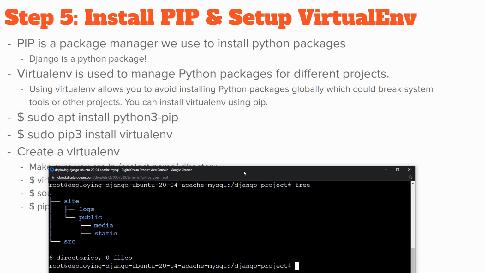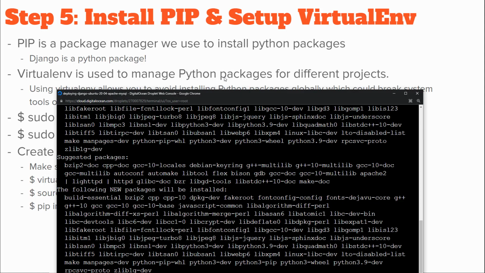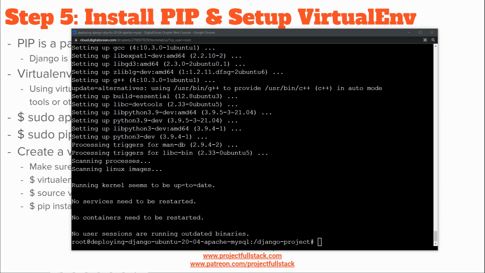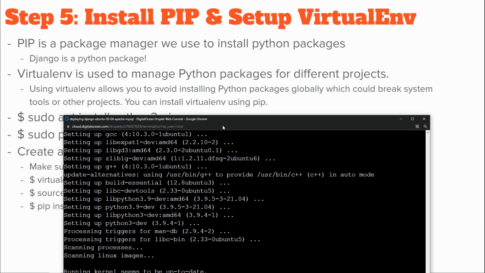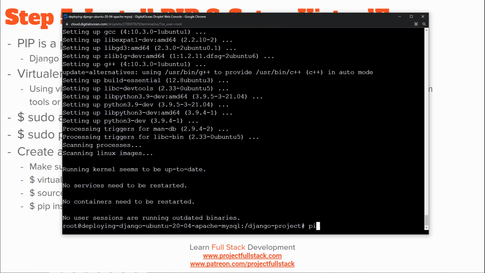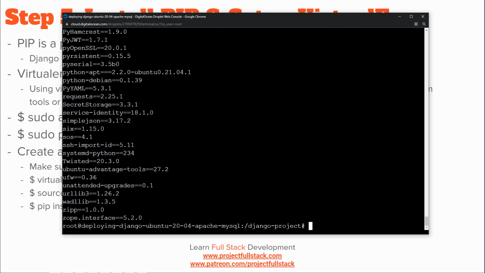So what we need to do here is sudo apt install python3-pip, or, I'm already logged in as root, so I don't need the sudo. I can just do apt install python3-pip. It'll take a minute to install, so I'm just going to pause it. All right, so that is installed. So I have python3-pip installed. If I do a pip3 freeze, it's going to show me basically everything that I have installed right now, which is all sorts of stuff that comes by default.